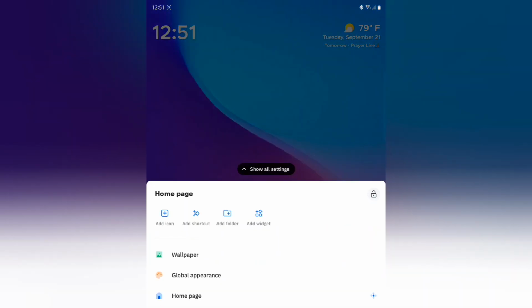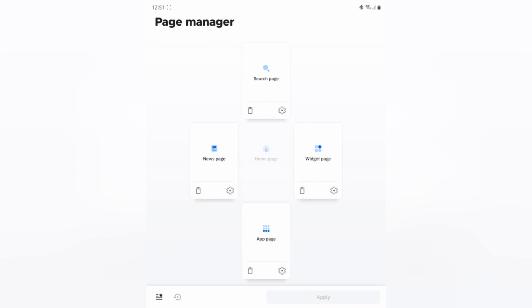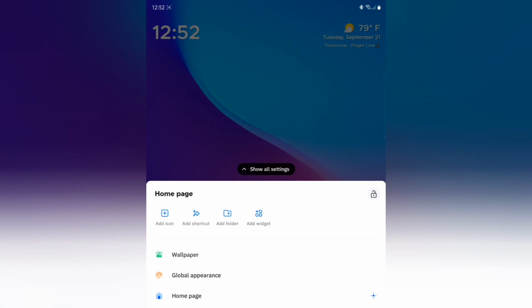All right, so I'm going to go back to that homepage settings, but instead of going to show all settings, if you look at the very bottom, you see where it says homepage, and then to the bottom right it has a dot in the middle. Just tap that, and you're going to enter something that's called a page manager. And this is just kind of like a faster way to actually manage your pages that we're going to be getting into. Okay, so let's go back to the home page.